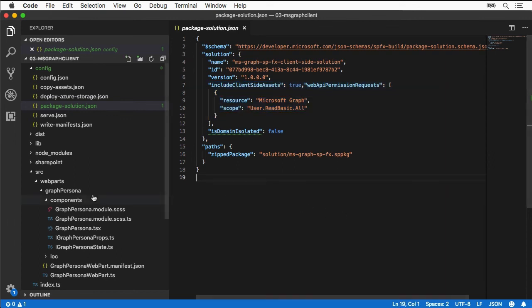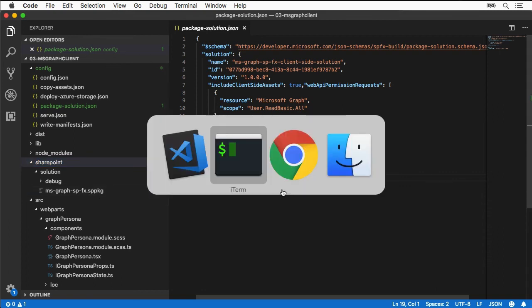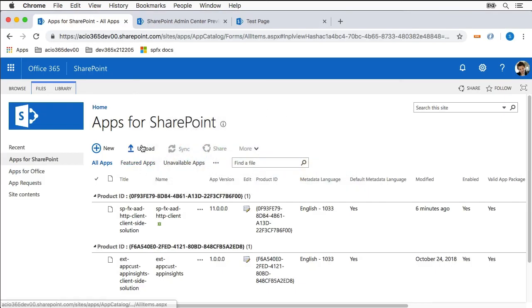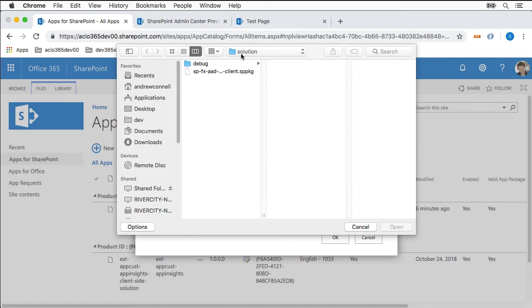So I've already gone ahead and built this. You can see there's my package right here. Let's take a look at this guy that's working. I'm going to come over here to the browser and upload this component. So I will select the Microsoft Graph.